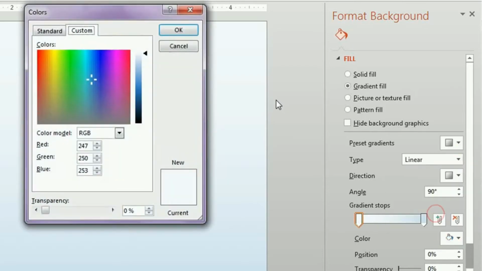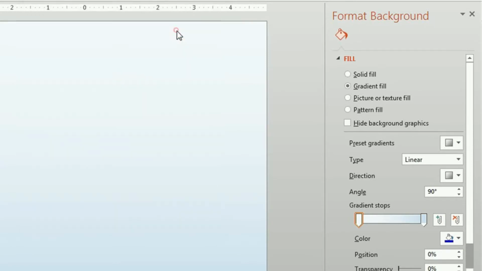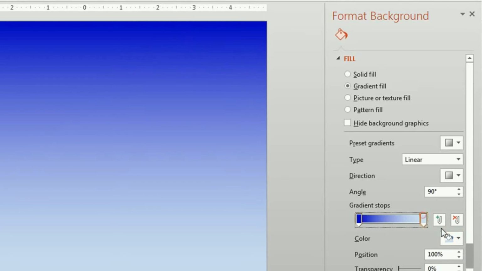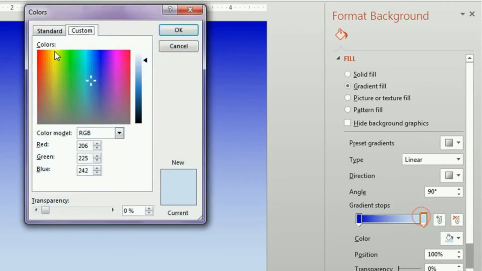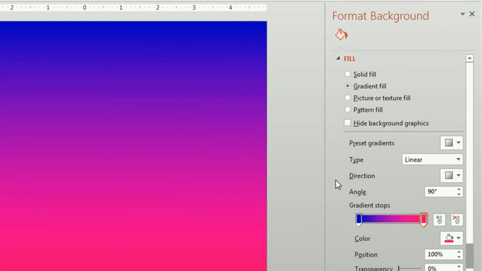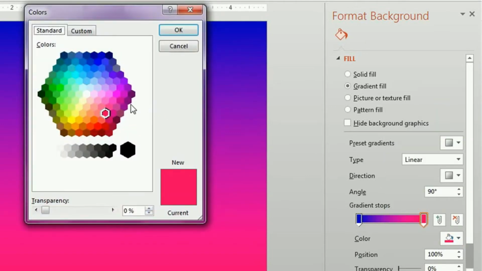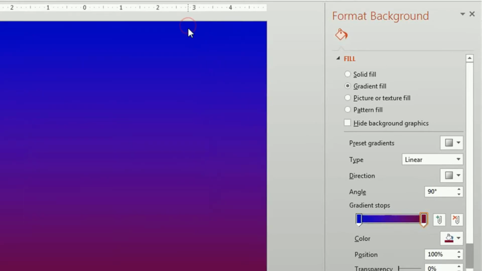Let me customize my color and choose a deep blue for this particular side, and I'll choose any color of your choice. And after that, I don't actually like this color, but let me change the pink over here and get a proper color. Let me see.